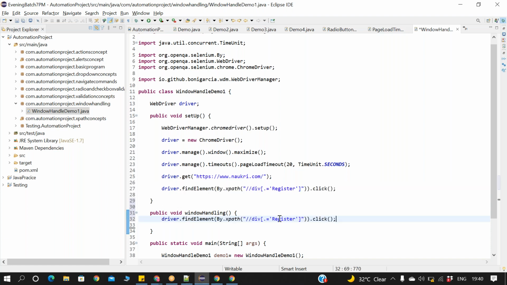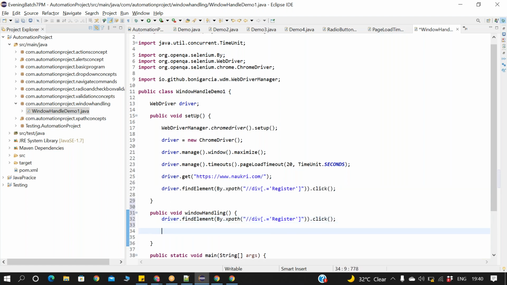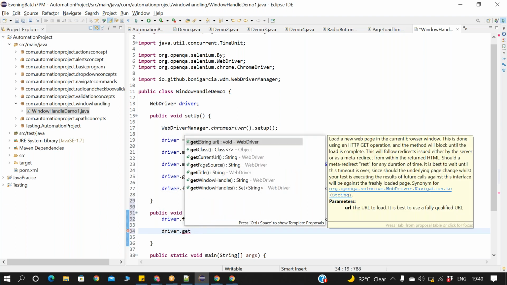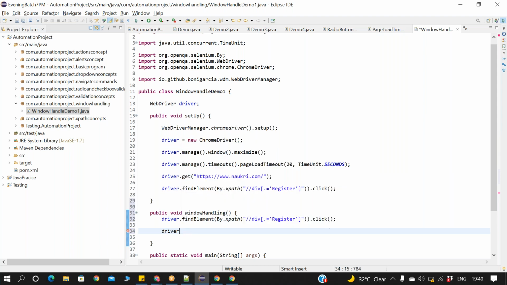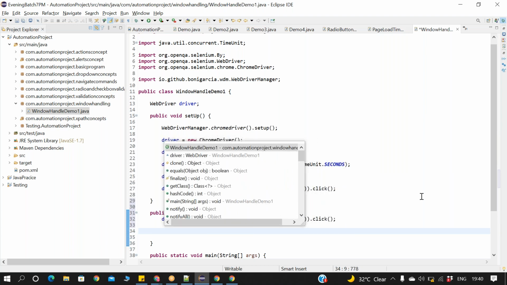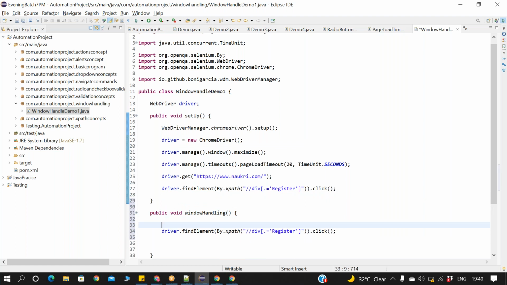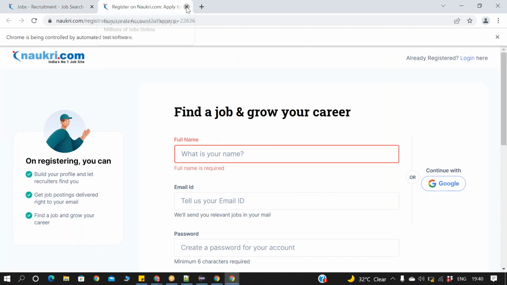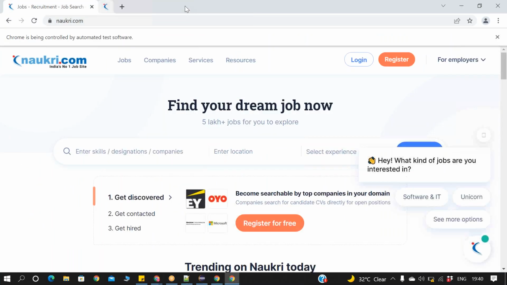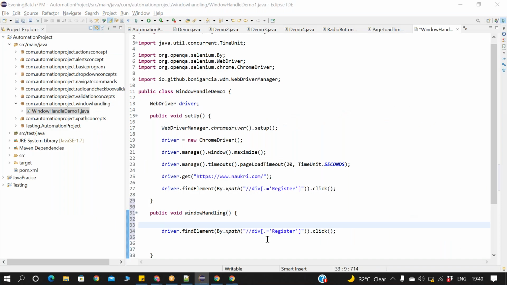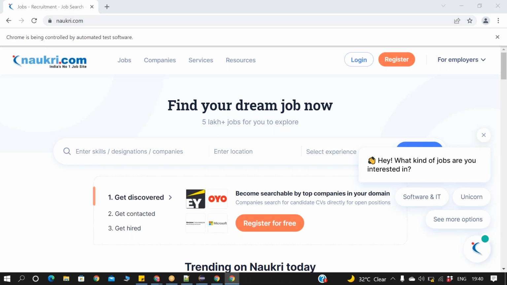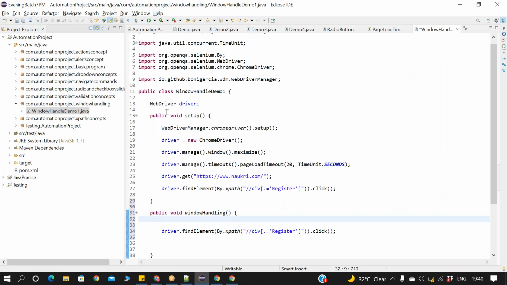This new tab comes under the window handle. After that, I need to handle it, see how I am going to handle. I am getting the first title of the page. Once I am opening this page, I am going to get the title of the page. Which title? This page title. Once I open the URL, I am getting the title. Before clicking this button, I am getting the title of this page, by using get window handle.